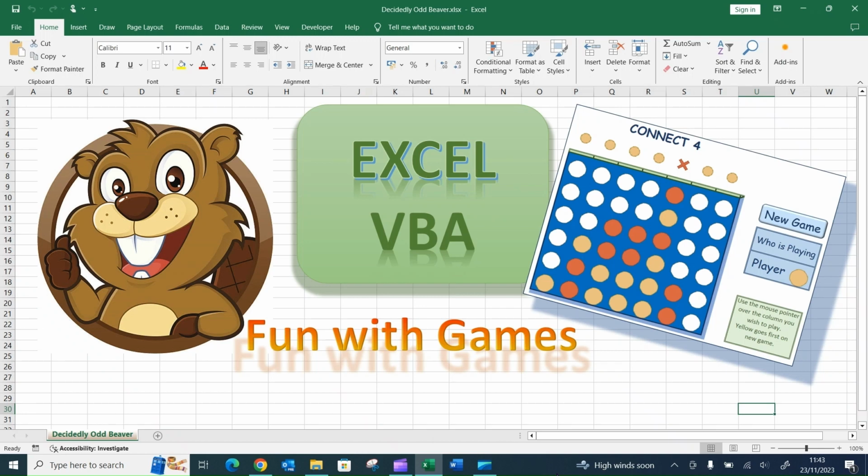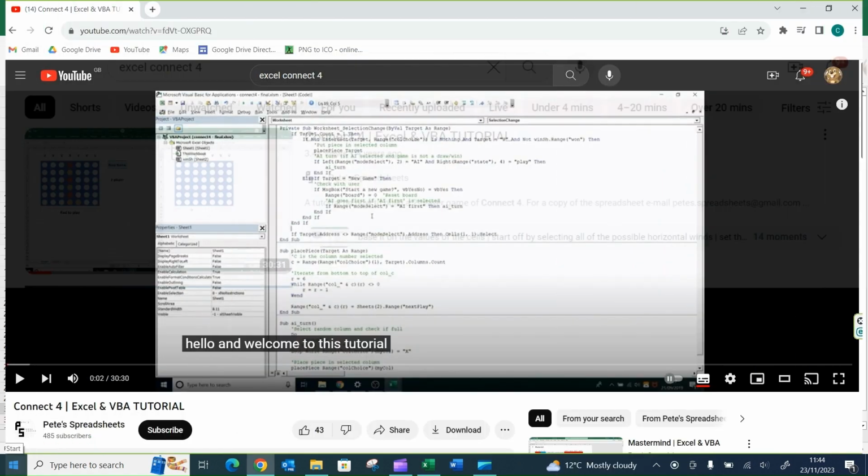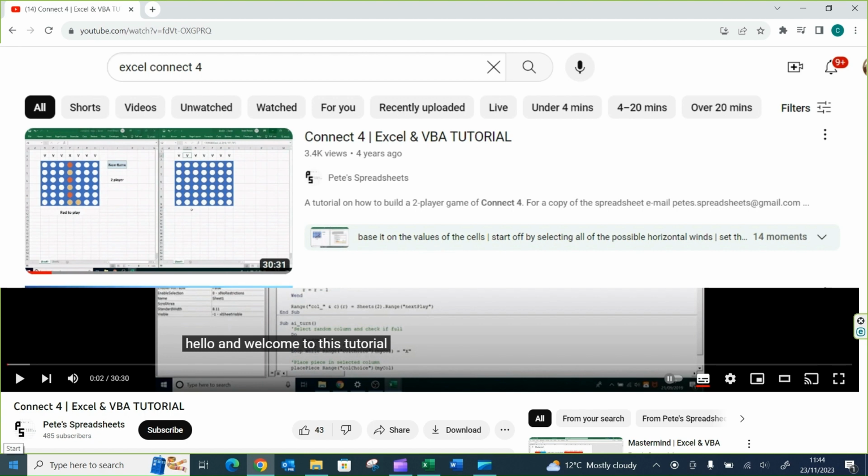Welcome to another edition of Excel VBA Fun with Games. This game is Connect4. This was inspired by Pete's spreadsheets. I like the way that he used the conditional formatting to set the gameplay area up.